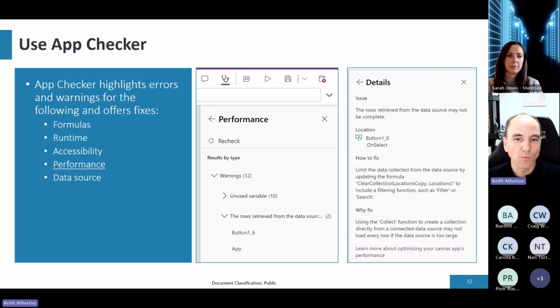For performance, we've got 12 warnings, 10 for unused variables, which we can then click and remove. And there's two of them there for the rows retrieved from the data source may not be complete. Again, when you click on it, it shows you where it is, how to fix it, and gives you the guidance about what to do next, what to do about it.